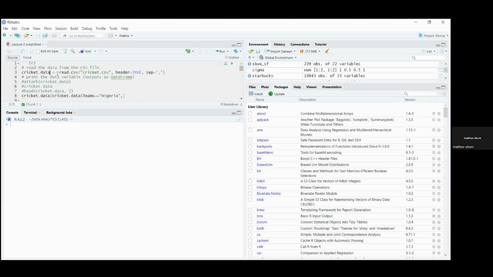If you look at the direction of the arrow, it's saying that everything on the right-hand side should be given to what we have on the left-hand side. So the code, the major code actually starts from read.csv. You open and close brackets. Now, cricket.csv is the name.